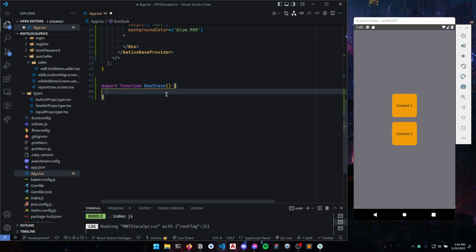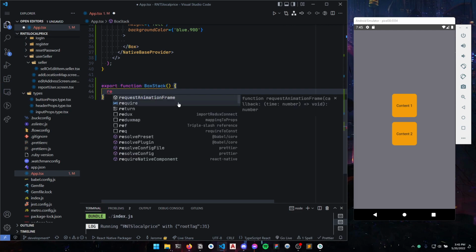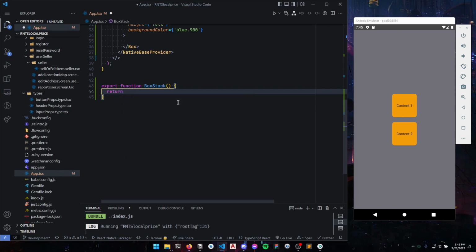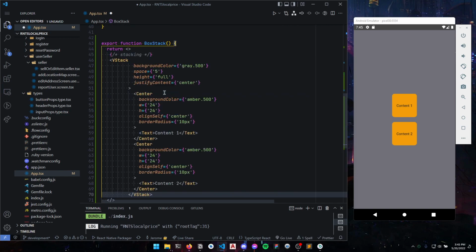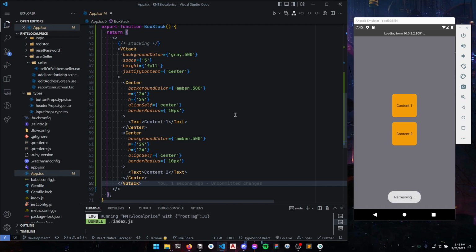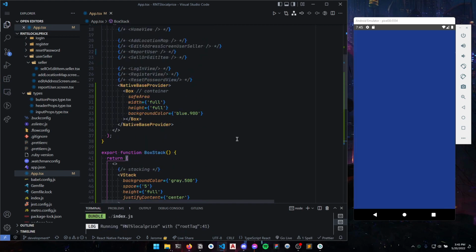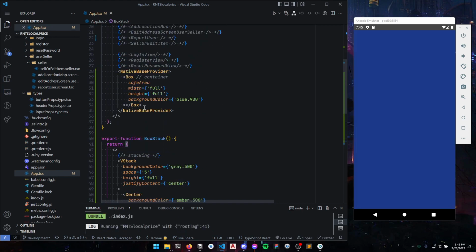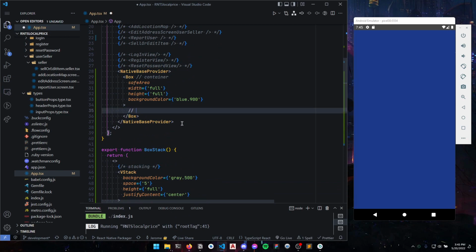Just like a normal function, but instead it returns a JSX fragment, and paste it inside the fragment, format and save. It will show nothing yet, but the contents should be inside here. Contents here.